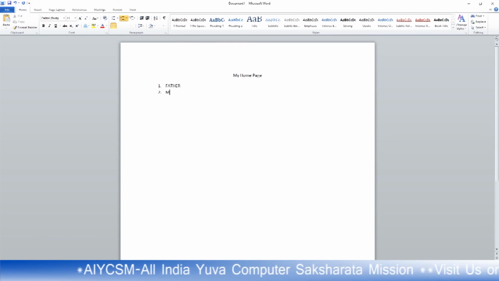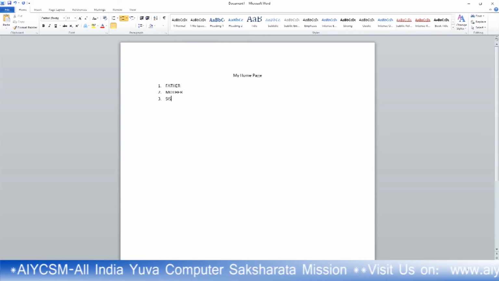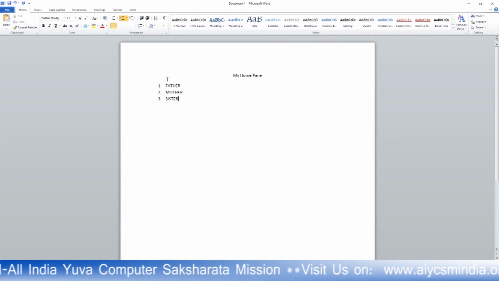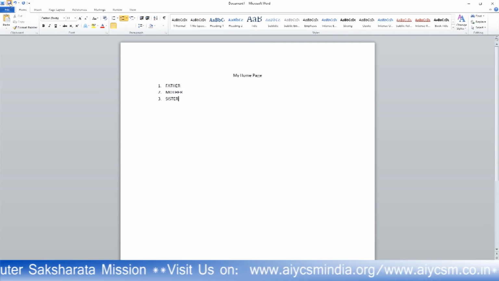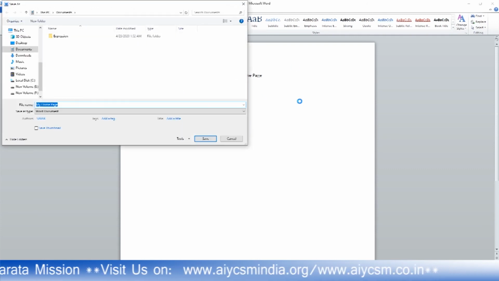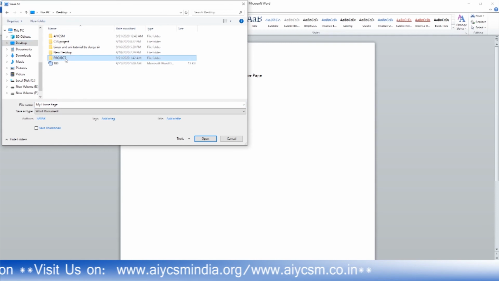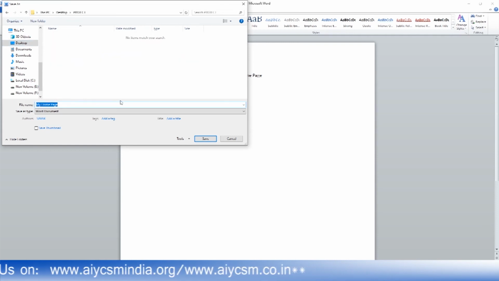Here is father, mother and sister. These are the 3 examples. These 3 members I have in my family. Now I have to save this page into my project folder. I name it as home.